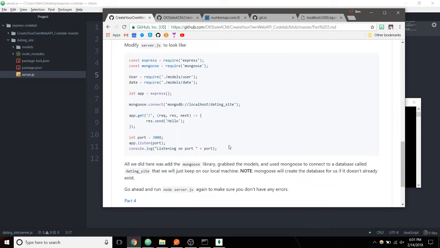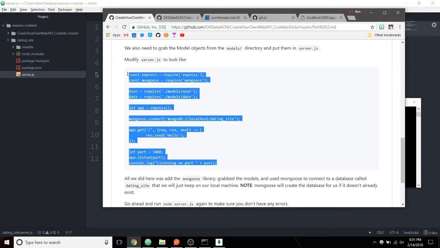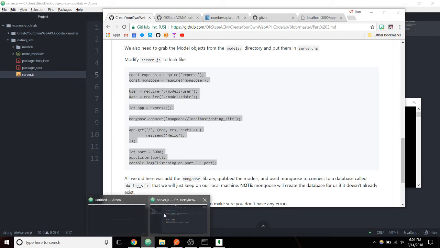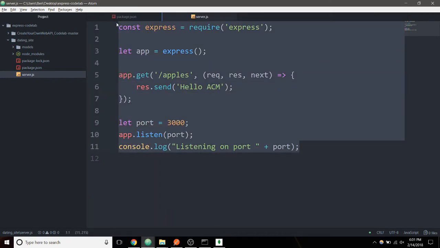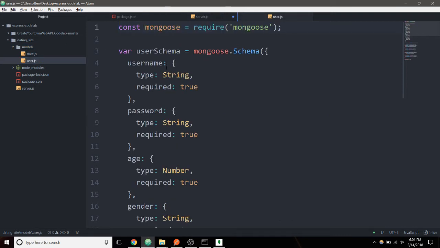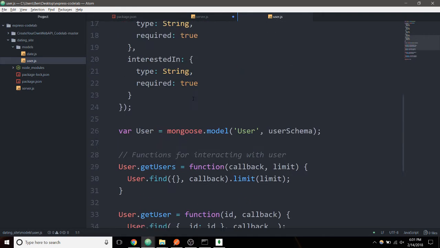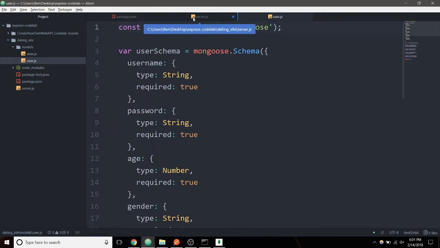So go ahead, and we're gonna modify server.js to look like this. Just take everything here and copy and paste it into server.js, the whole thing. Remember how we imported Express? We're doing the same thing for Mongoose. Also, in these models here, that's the one thing I didn't talk about. This is kind of taken care of for you. If you're interested in what these are, you can look through all the code here. It's just defining what a user even is, defining a bunch of functions for a user, and it's doing the same for date. But we're not going to worry too much about that.